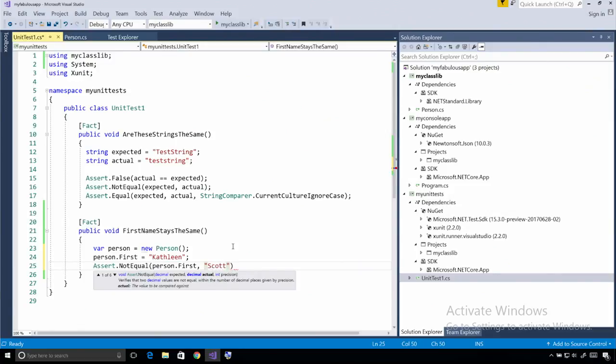Okay, so she's going and doing an assertion to see if Scott equals Kathleen. Nice. I expect that to fail. Take another look at it. Person.first is, the not equals. You're confirming that Scott and Kathleen are different people. Yes, I am. Excellent. All right. So let's see if the Test Explorer found that.